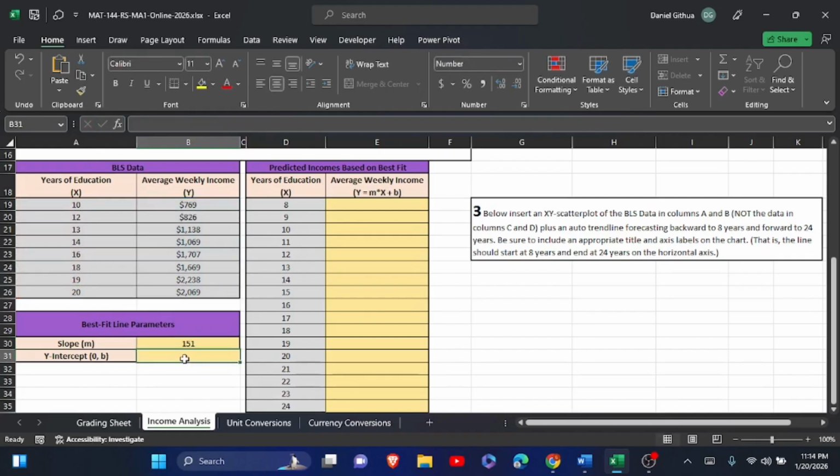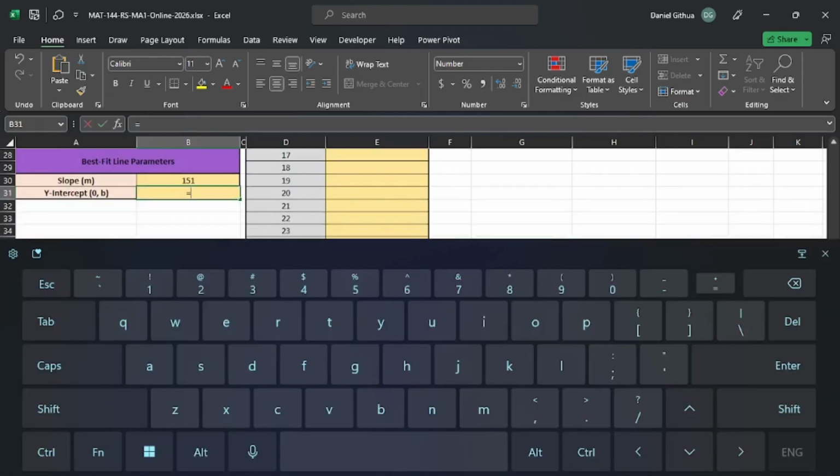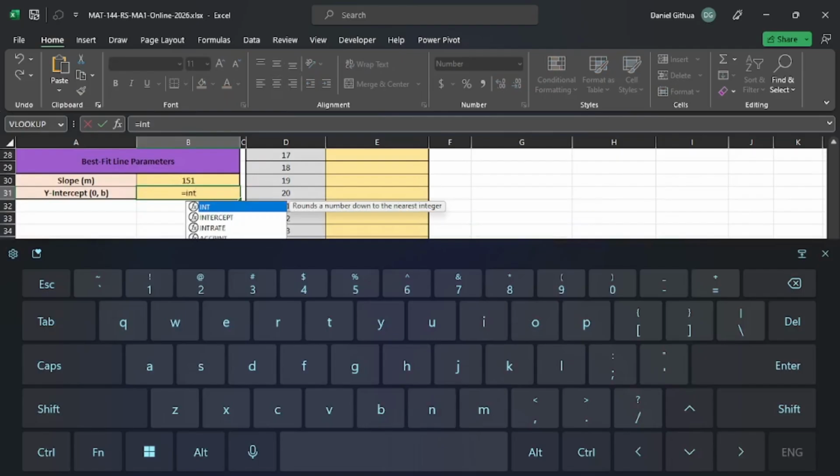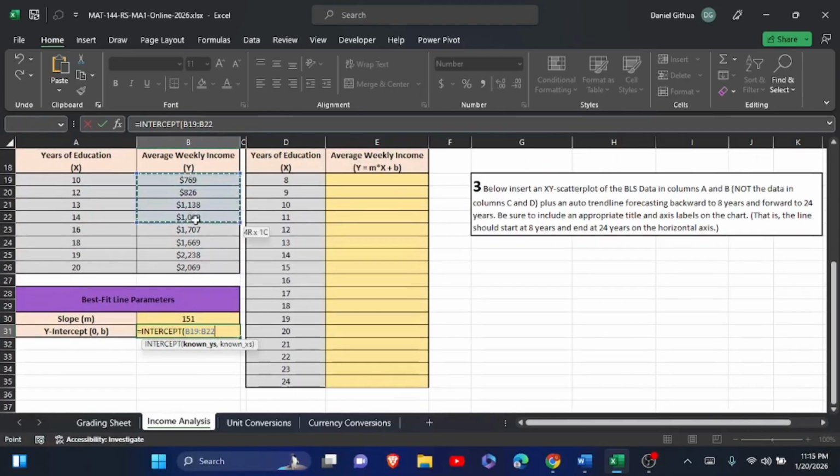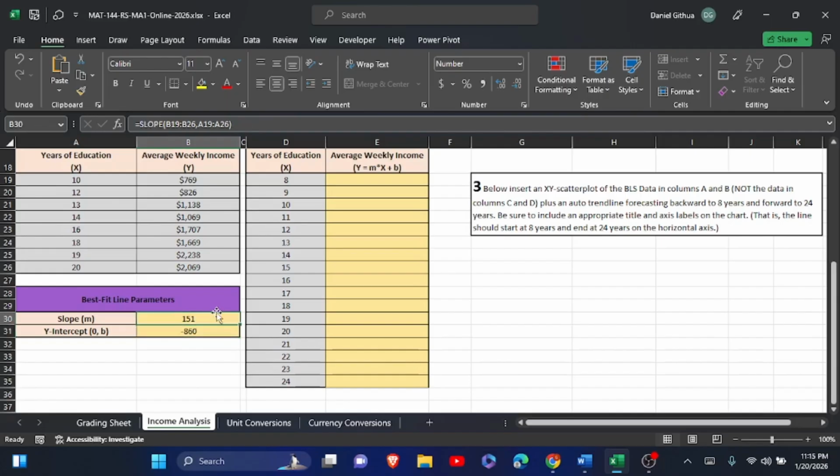For the y-intercept, you use the same formula. You just say equal to intercept, and you double click the intercept, and then you select the known y's, highlight all the known y's this way, comma, the known x's, enter. So this is the y-intercept, and this is the slope, and that is the formula. Use the slope function for the slope, and for the intercept use the intercept function.